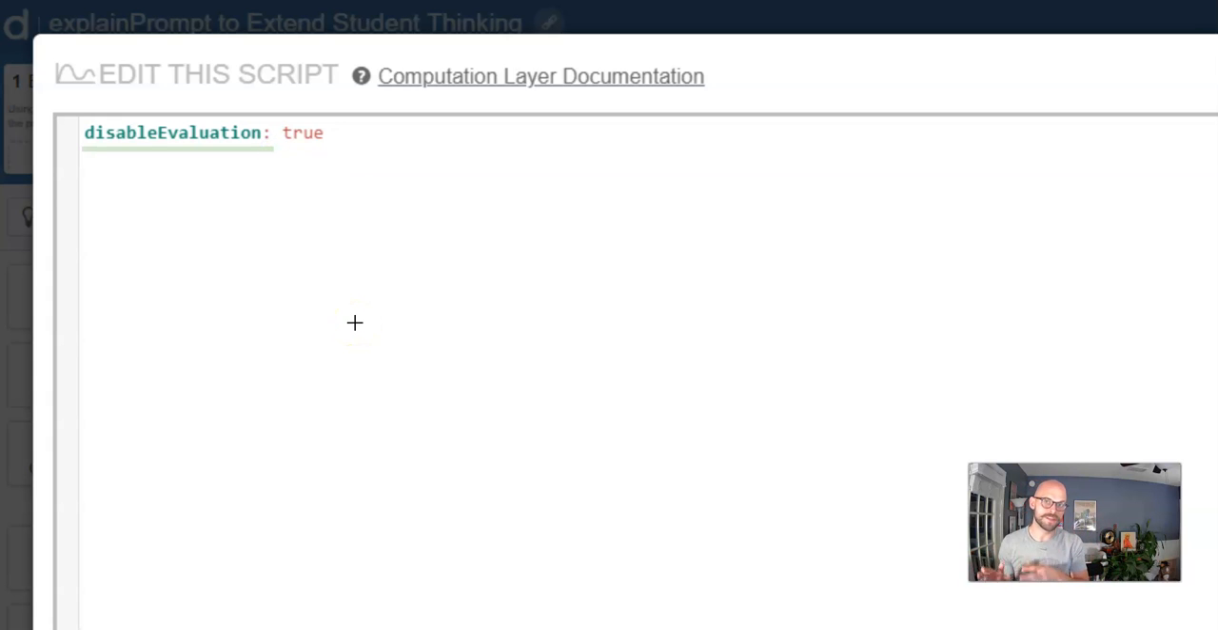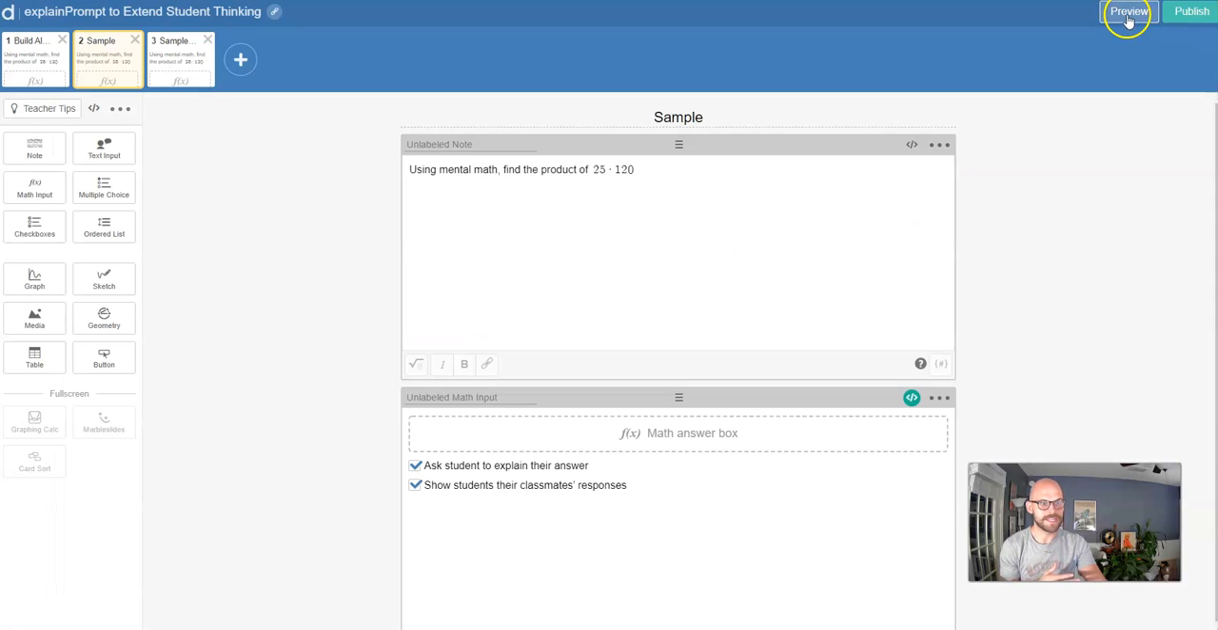There's also a version of this for table, and I believe off the top of my head, I think it's just cell disable evaluation or disable cell evaluation. The word cell's in there somewhere. But it turns off the calculator when it's marked true. So if you do disable evaluation true, it's going to turn off the calculator. That way they can't use that Desmos calculation feature.